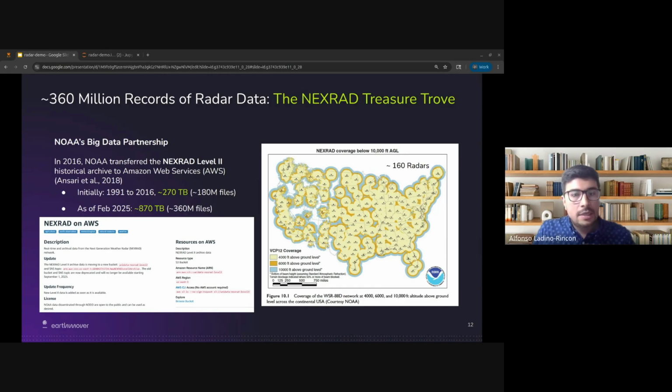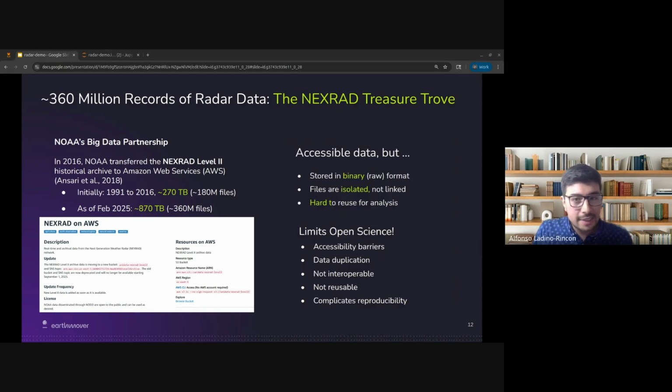But here's the catch. While the data is technically accessible, it is still not very compliant, which means it's stored in random, raw binary files. Those files are isolated, not interconnected, and difficult to reuse. So we have barriers to access, duplicated effort, and unnecessary complexity even for basic reproducible analysis. In short, the data exists, but it's not easy to use, and that is limiting the very promise of open science.